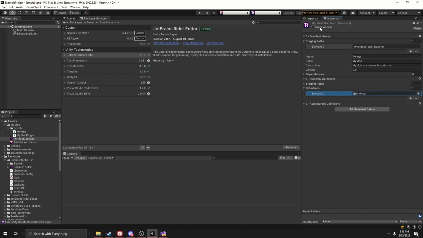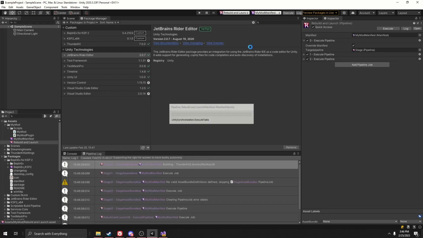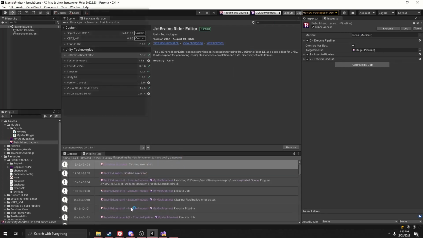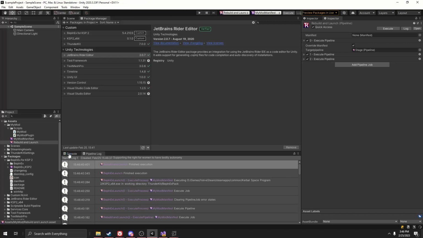Now to make this easy to use, I'm going to turn on Quick Access, and I'm also going to turn on Quick Access for our build and launch pipeline. Select these up top and then hit Execute. ThunderKit will build our mod and display the results in the pipeline log window that opens. You may also need to check the console if things don't seem to go quite right. The console and pipeline log windows will show you if you had any errors building your mod.